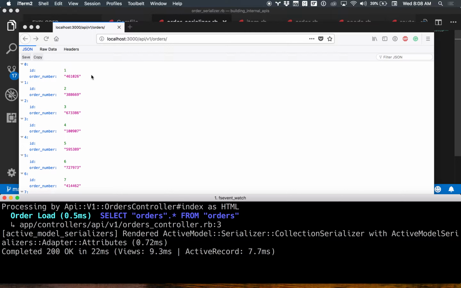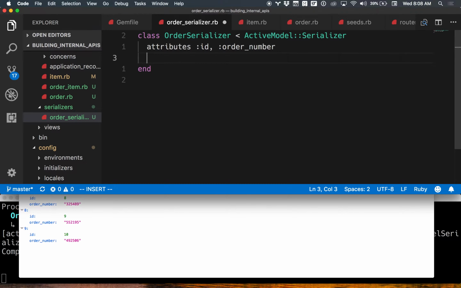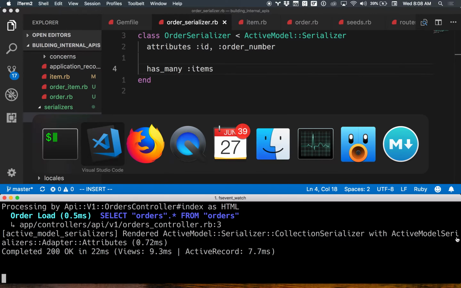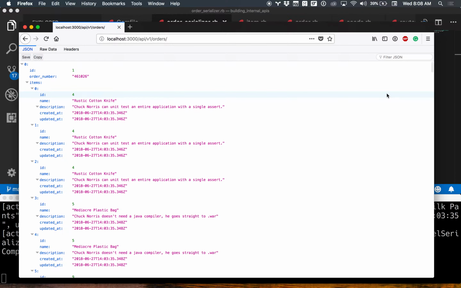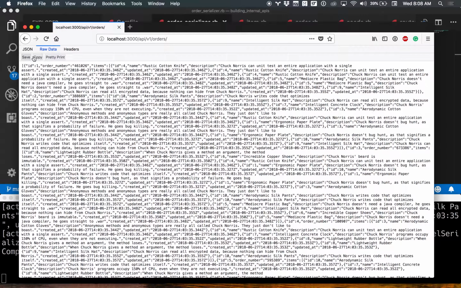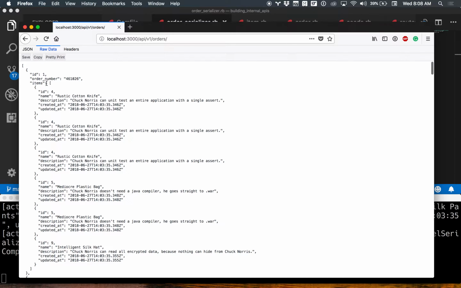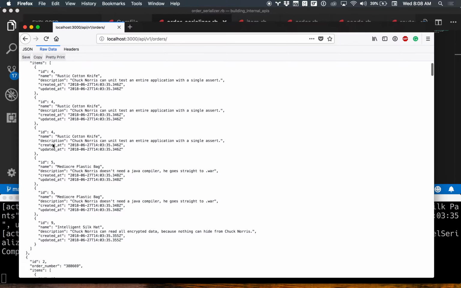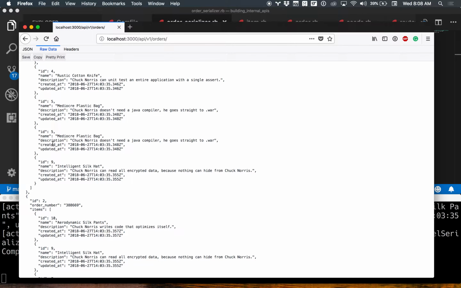And we want more, right? We want to have items, don't we? Well, in our serializer, we just need to do this: has_many :items. So let's go back here and hit refresh, and in this simplified JSON view we can see that now orders have items. Let's go to the raw data and do the pretty print. We can see that each order also has items, the list of items that pertain to this order, which is fantastic.